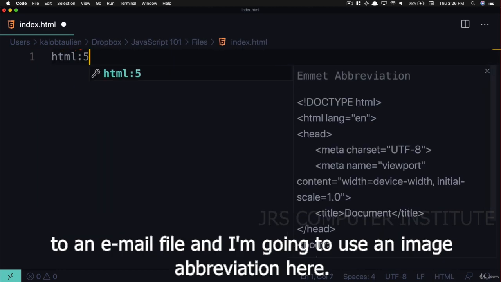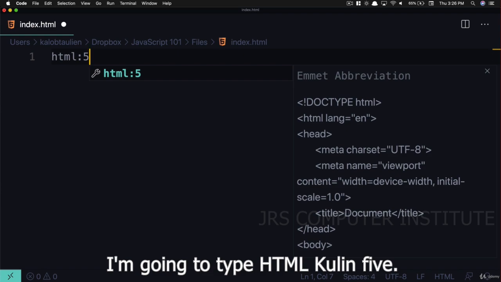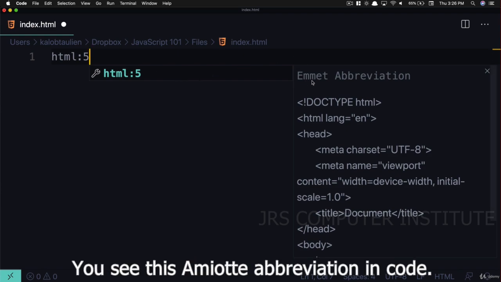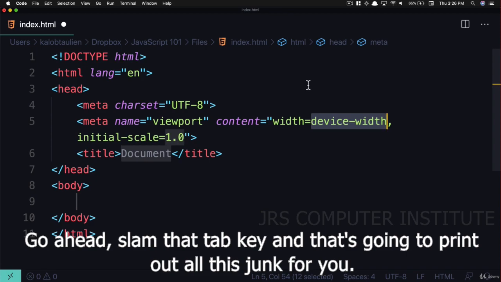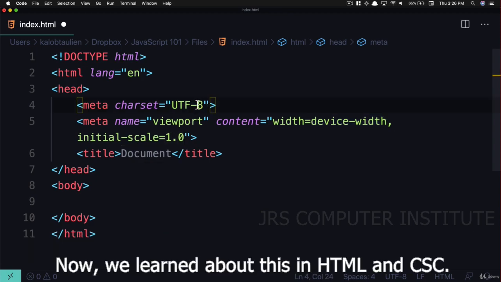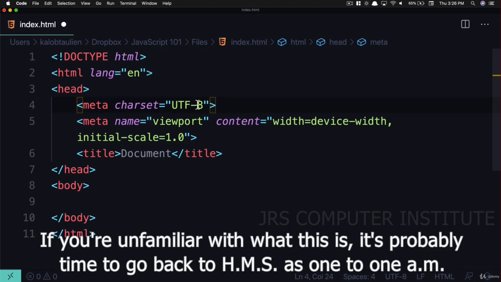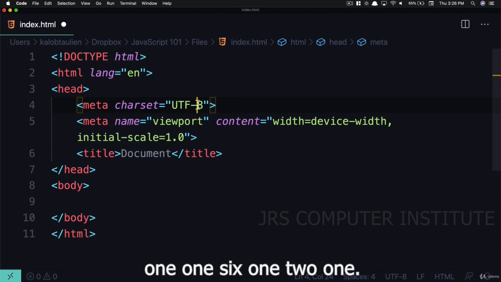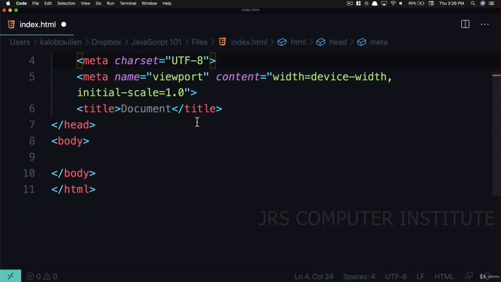And I'm going to use an Emmet abbreviation here. I'm going to type HTML:5. You see this Emmet abbreviation in VS Code. Go ahead, slam that tab key, and that's going to print out all this junk for you. Now we learned about this in HTML and CSS. If you're unfamiliar with what this is, it's probably time to go back to HTML 101, CSS 101. We talk about this quite a bit.